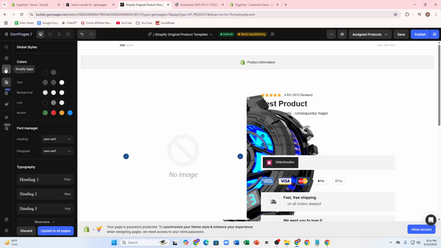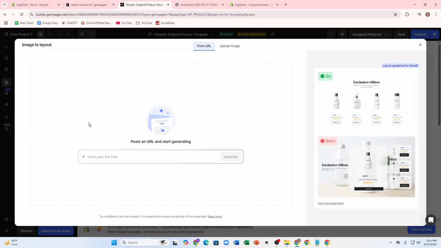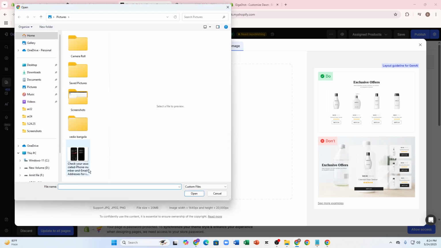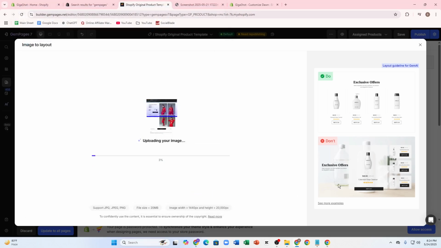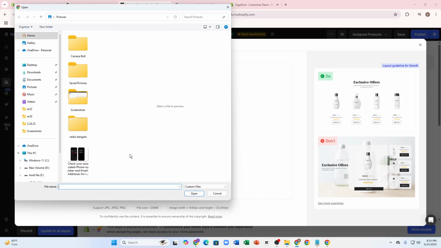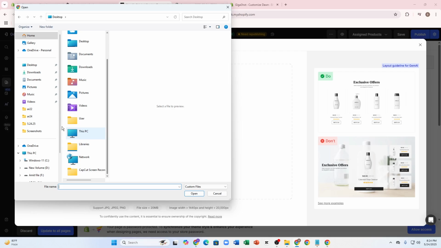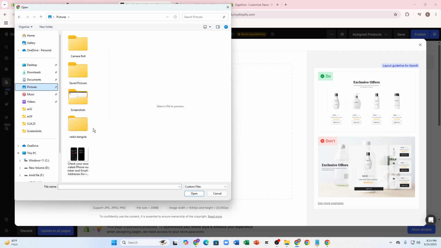So now let's skip this part. On the AI image to layout, you can paste your link here. You can just paste a URL and it will start generating your product images. Also, you can choose an image if you wish to, then you have to open it up. And okay, as you can see, the image is not wide enough, so let me go and find another one.